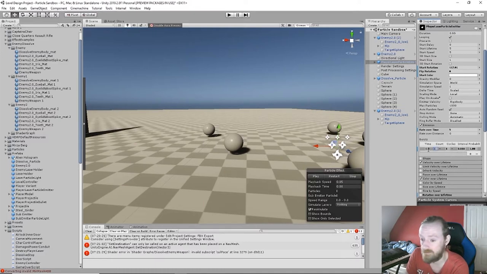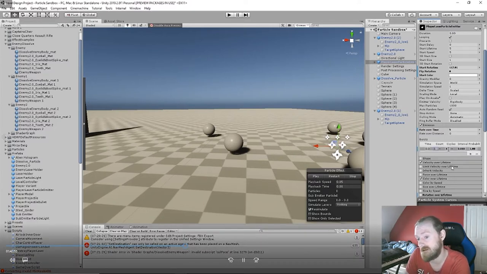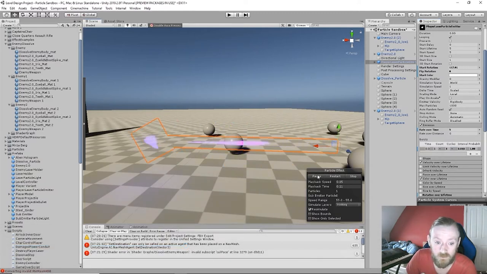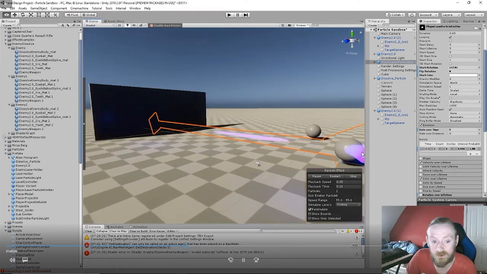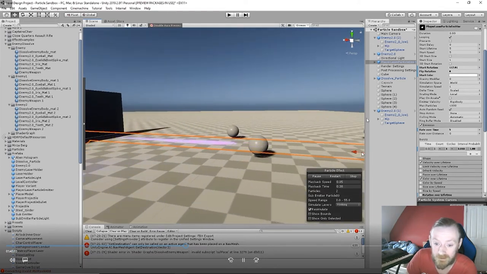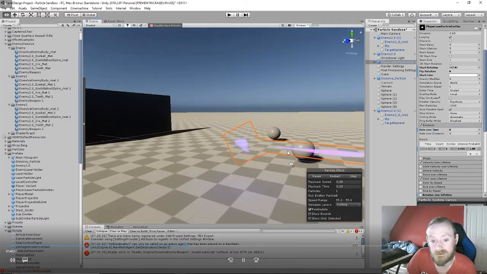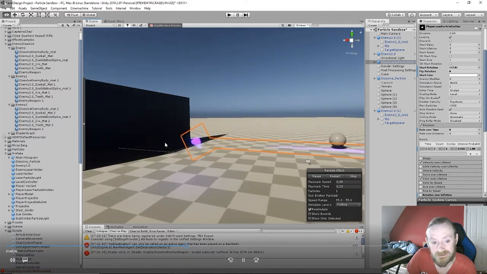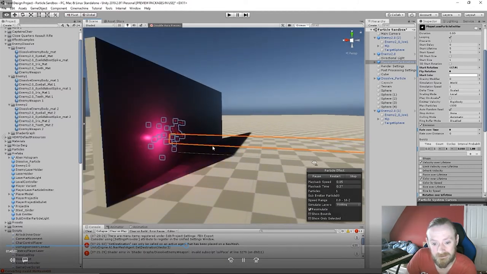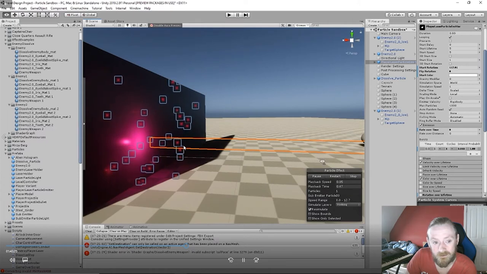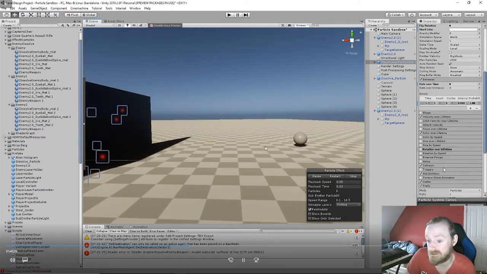So I'm going to do burst. I'm just going to try a burst, maybe. One burst every 1 second. Pew. Slow-mo. Pew. And so it's kind of disappearing, and the trail disappears. The trail is not supposed to disappear.